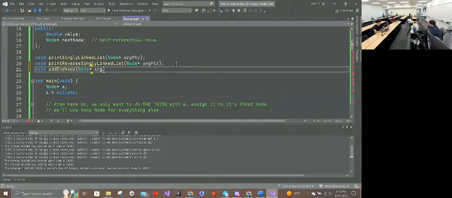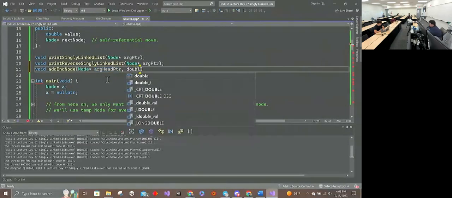But doing this alone isn't going to be enough. We need to pass in the pointer by reference. Let's try it this way. Maybe Visual Studio 2022, and let's fix it right here. Arg head pointer and double arg.